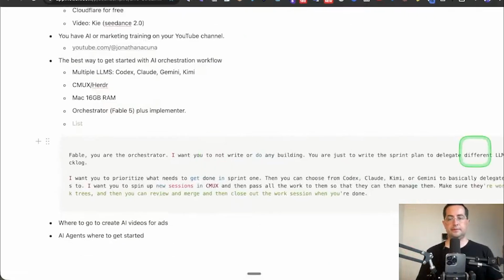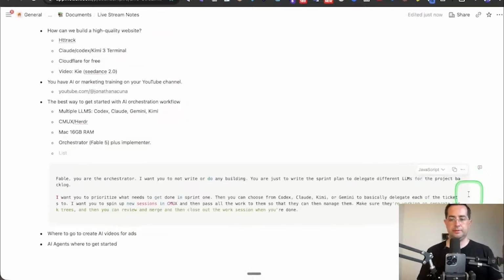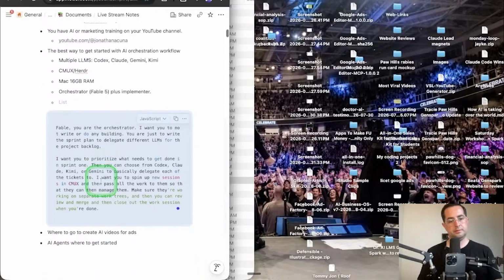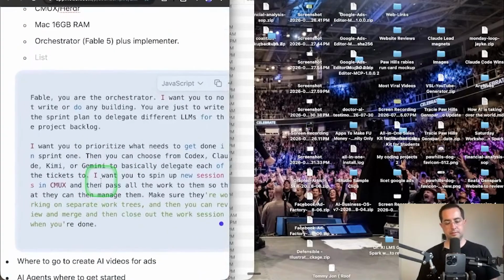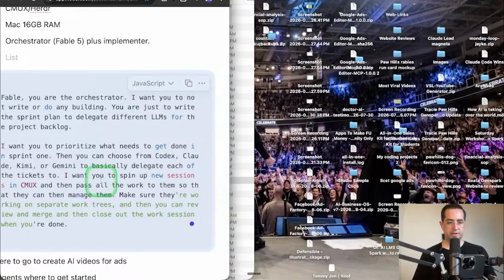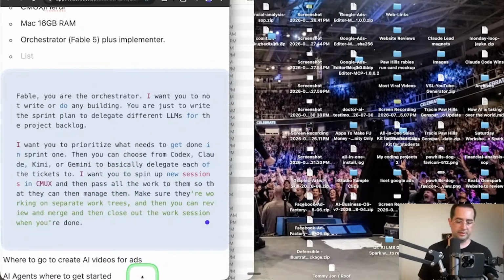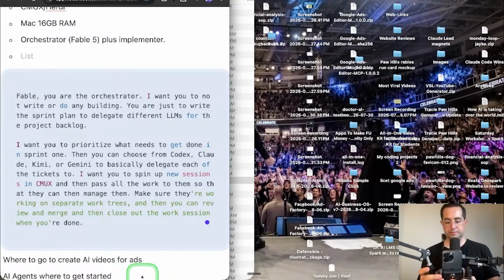Okay, very wordy. Can we make that smaller? I don't know if you guys could take a screenshot of that. There may be a chance you can. Yeah, there's a chance. There you go. Take a screenshot. I know it's super small, but that's basically the orchestrator prompt.